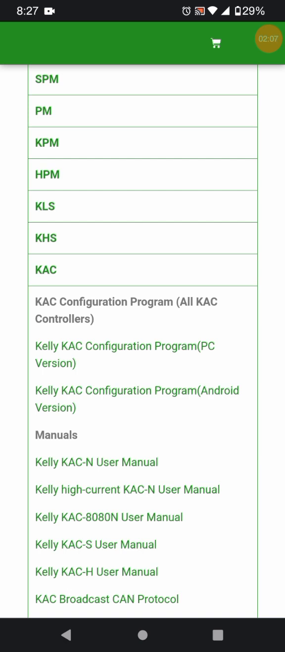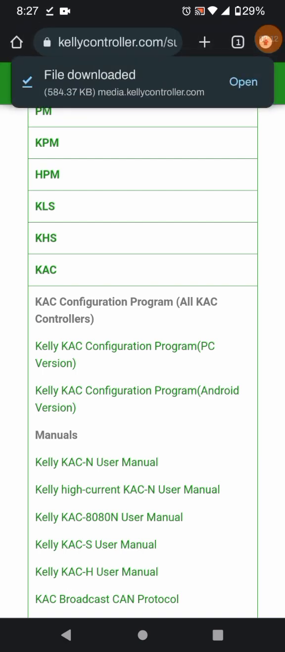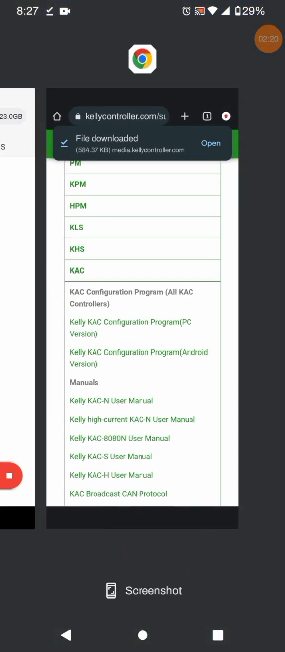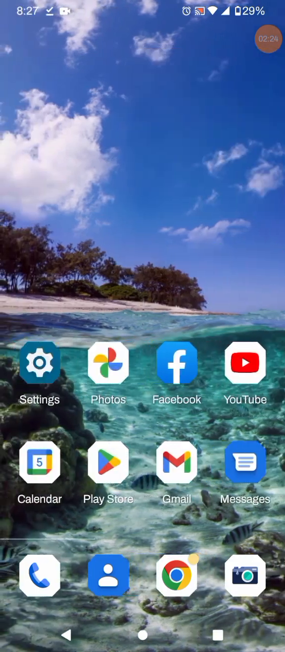We don't want the PC version. We want the Android version, which is the second option here. Click on that. As you can see at the top of the screen, it downloaded the file. Let's not open it from there. Let's just close this completely and go back.